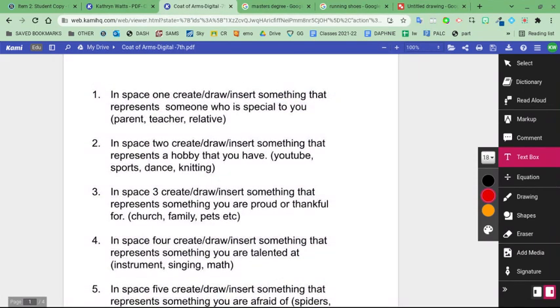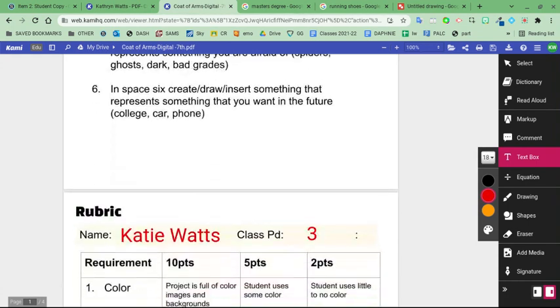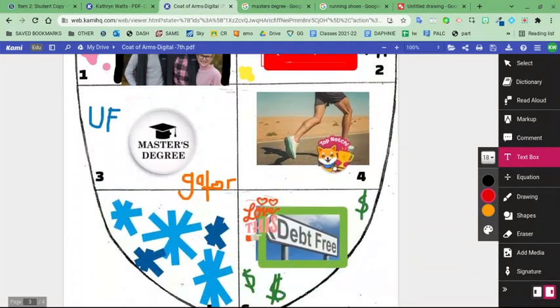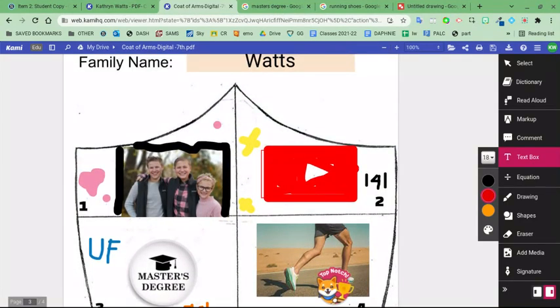Create, draw, insert something that represents a hobby you have. So again, I can use Google Draw. I can use Canvas and create something. I can draw right here in Cami. I can insert a picture or several pictures of things I like to do.